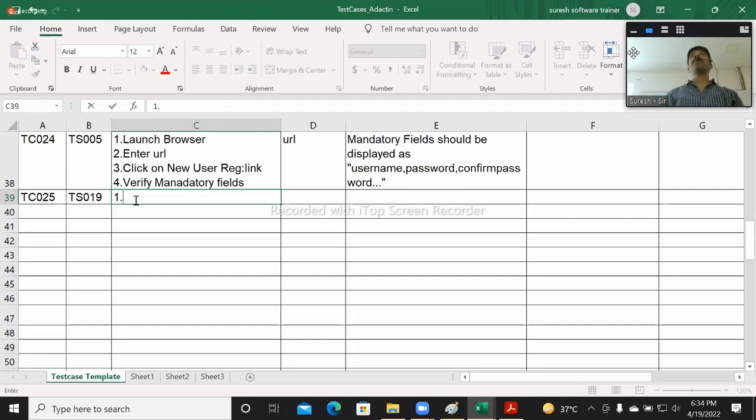Considering that, the very first step is mentioning launch browser. This will always be your favorite step. Launch or lunch? Not lunch here. It is launch browser. It needs to be mentioned: launch browser. Okay. After that, enter URL.